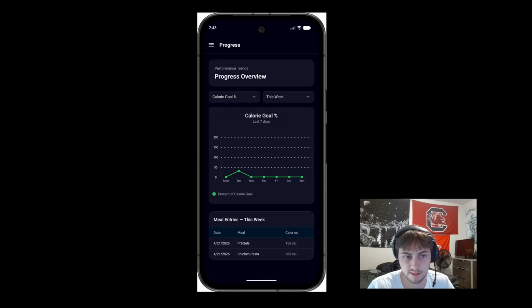Now we have the progress page. The progress page is where users can view their charts and track improvement over time. This is one of the most useful parts of the app because it can turn training data into something visual. Instead of just seeing numbers, users can see trends. On this page, the user can choose what information they want to view and how far back they want to look. For example, an athlete might want to see their progress from the last week, the last 2 weeks, or 2 weeks ago.